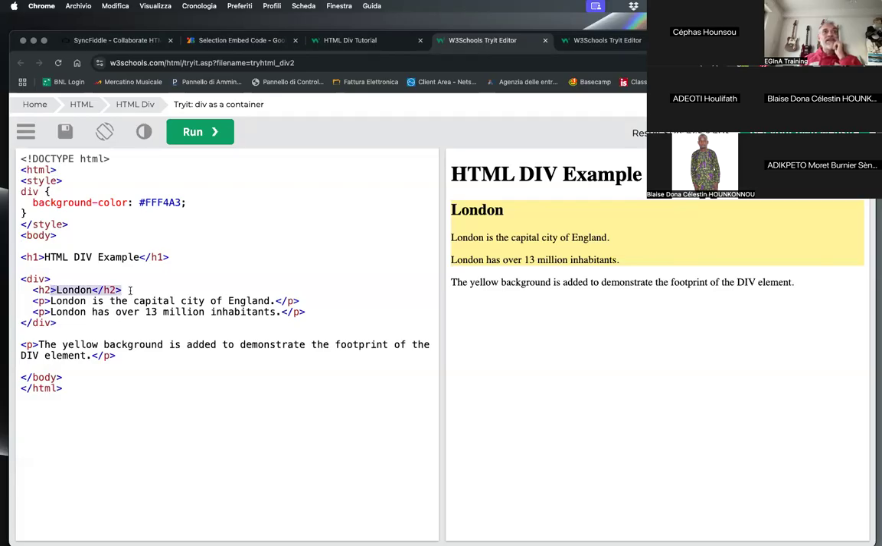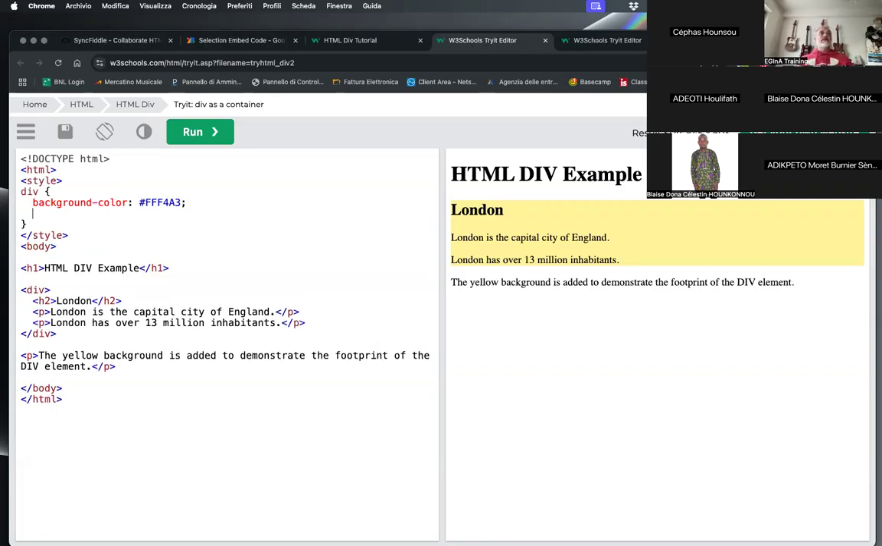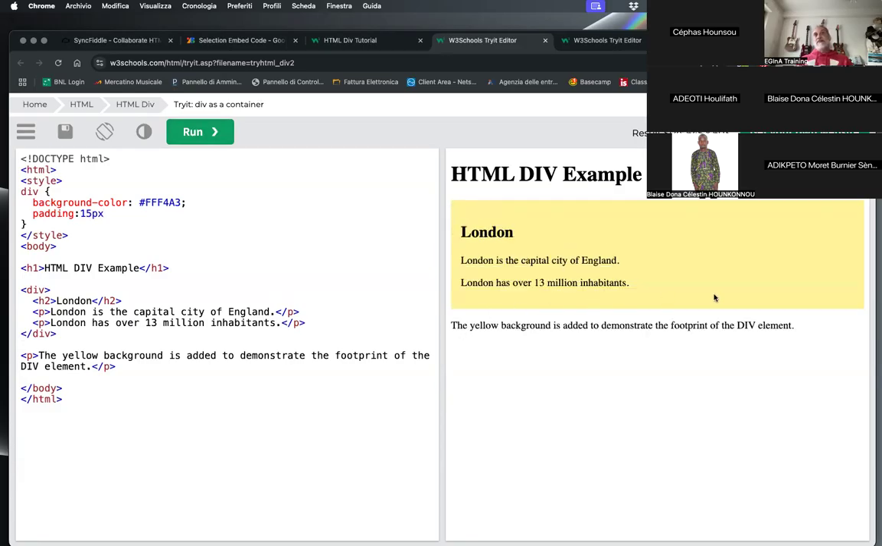Inside we put an h2 and two paragraphs. Okay, we can put other things like padding, 15 pixels. The padding is the space from the border to the element. In this case it is 15 pixels from top, left, right, and bottom. Okay.